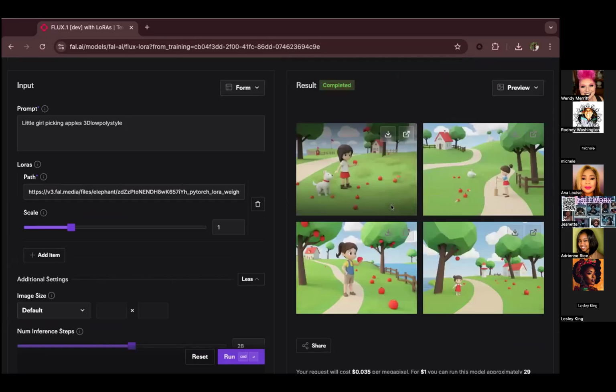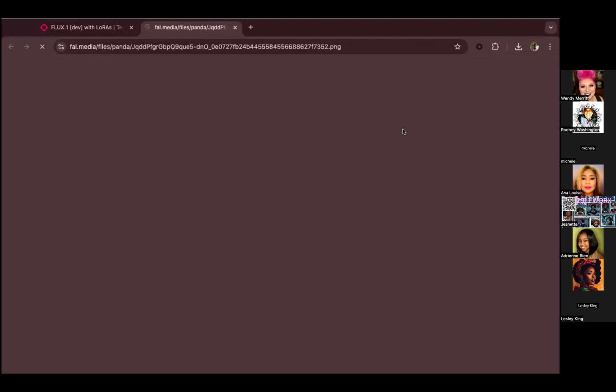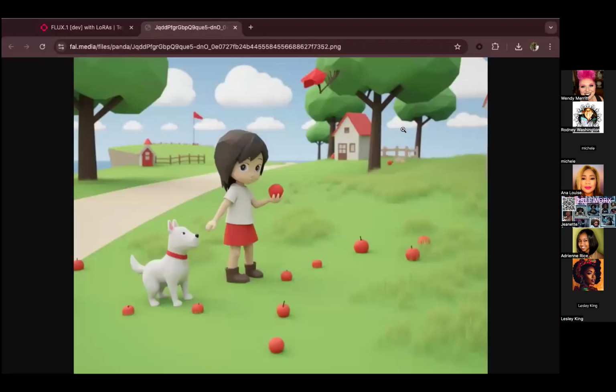The style that I chose was a 3D low poly style, a gaming style that you would see in some of the game systems. I wasn't specific, so the girl could look any kind of way, but it looks like it pretty closely adhered to the style, at least in the trees. The grass, maybe not so much.